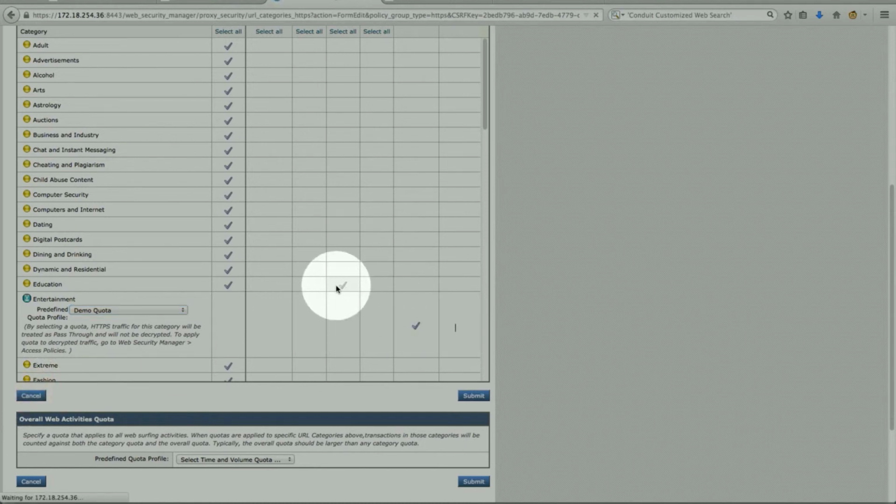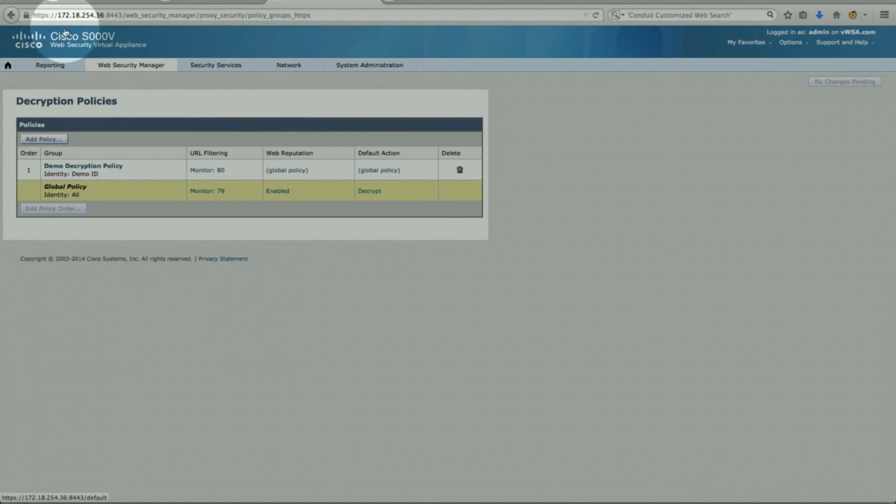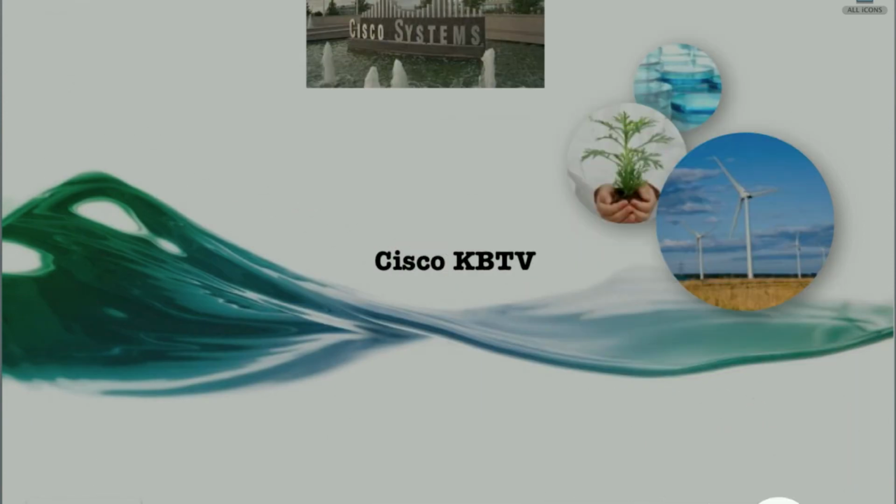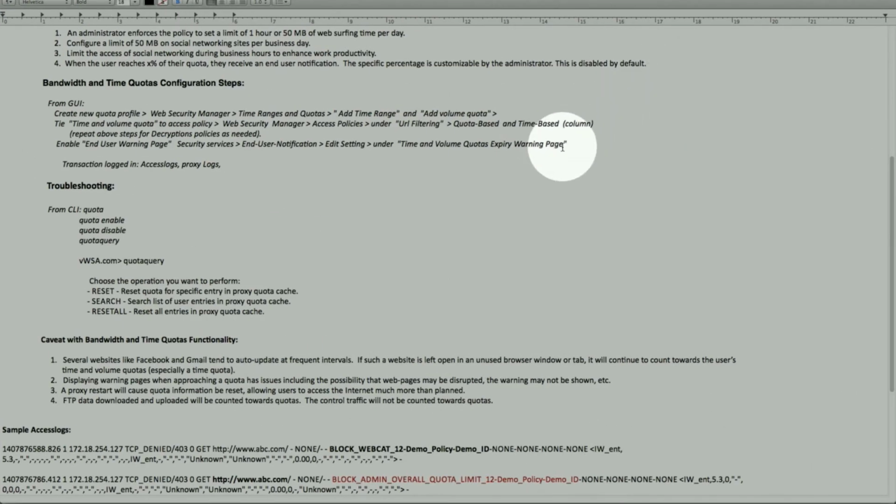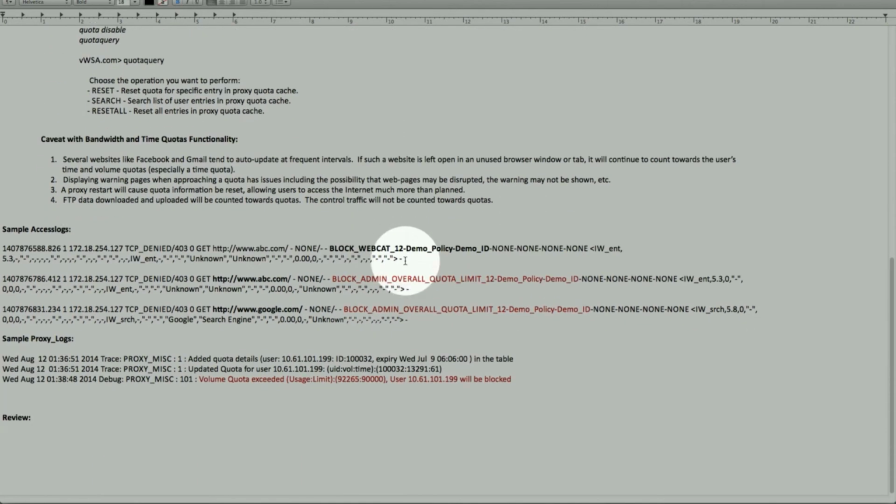The access log will display it in the same fashion as we looked at earlier, which is client IP address, and these are all pretty standard, abc.com, and tag, policy, and identity. Let's go back to our notes. That's what we saw in the logs, similar to what we see here for abc.com: block admin overall quotas, and then block admin overall quotas again here. But on the proxy log, this will be the smoking gun. Very critical.